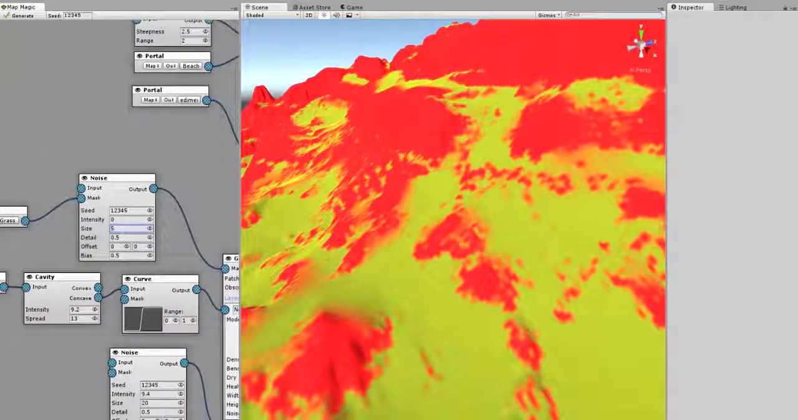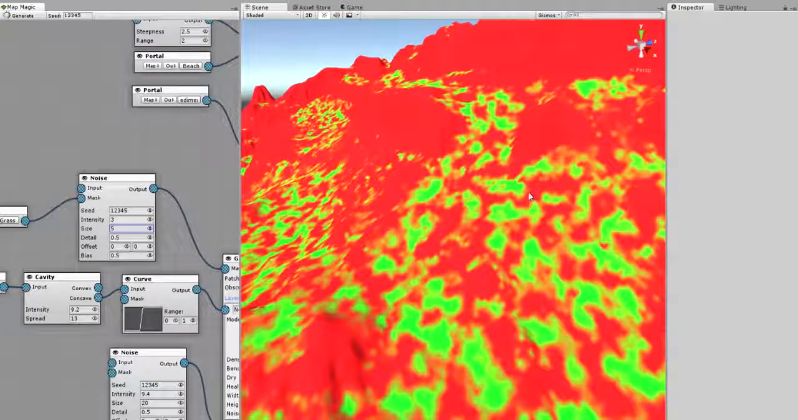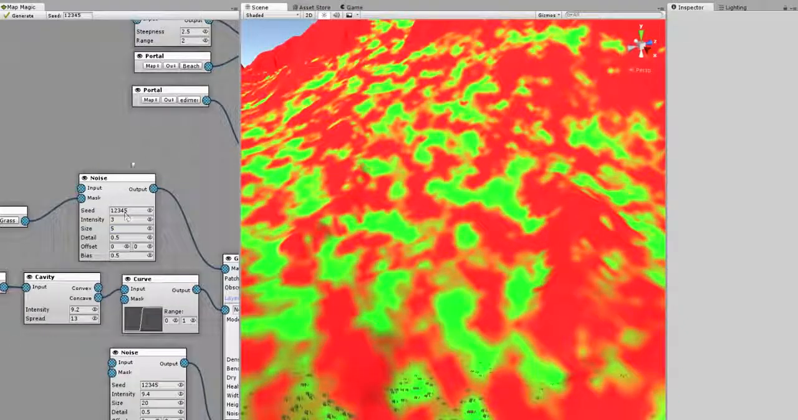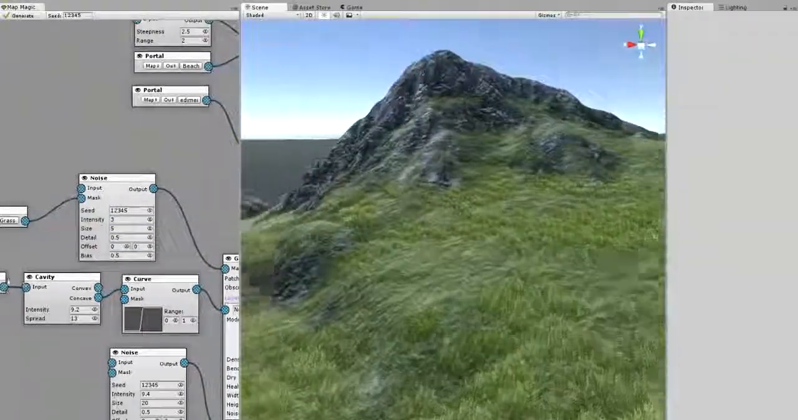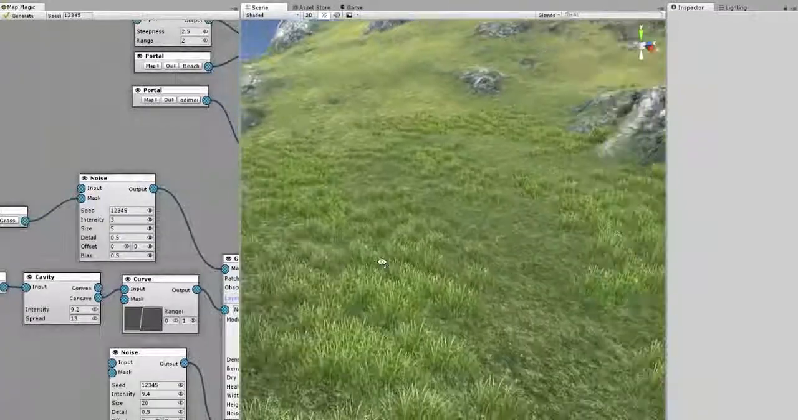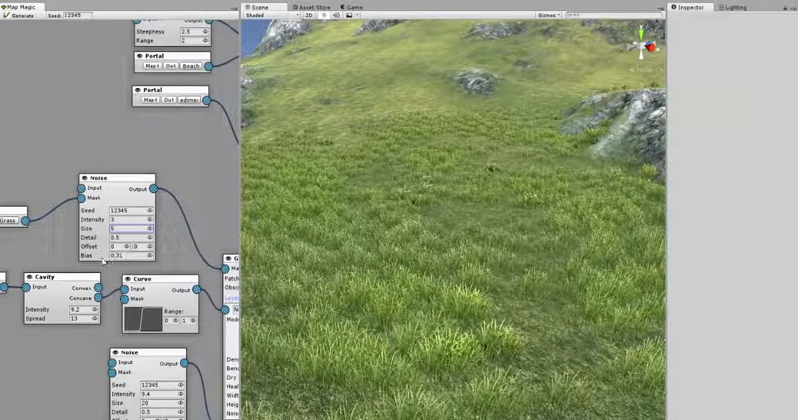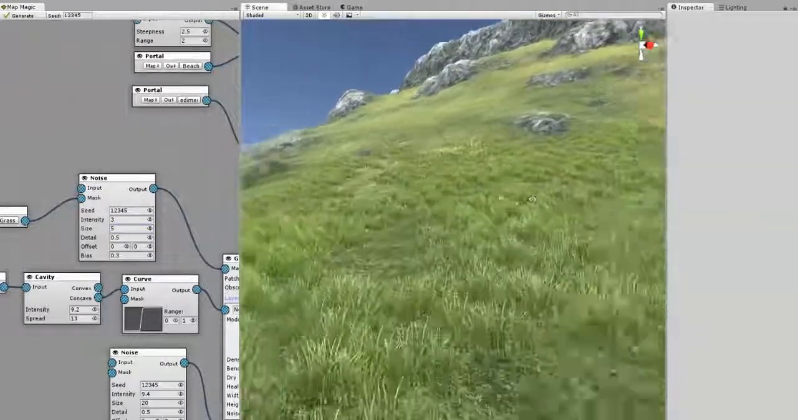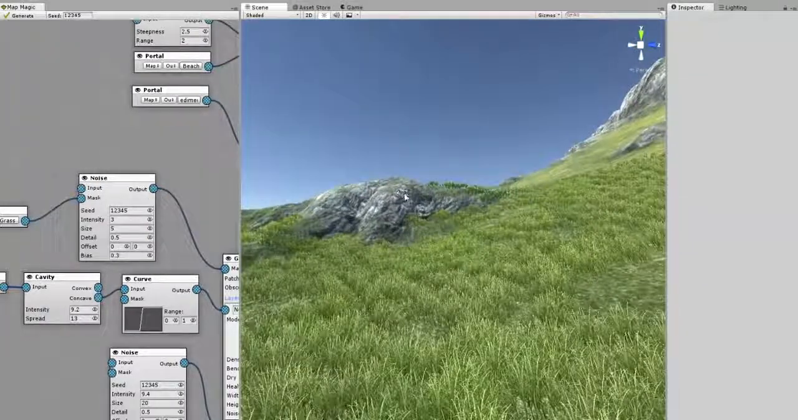So, let us return to the bald spots. I will adjust the noise generator for them. It should have a relatively small size and a high contrast. And now let's take a closer look. It seems that we've got too many bald places, so I will adjust the noise bias. This seems to be okay.